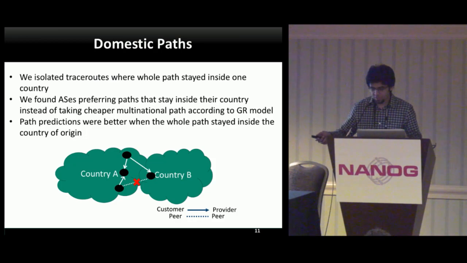We observed some cases where ASs went for an expensive option according to the topology, but there was a cheaper option available, but that included going outside the country of origin. So we found that path predictions were actually better when the whole traceroute path stayed inside the country of origin. One obvious limitation of this approach is that even for the ASs that reside in multiple countries, the whois data would still point to just one country.